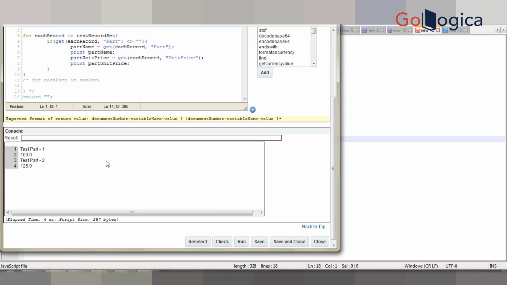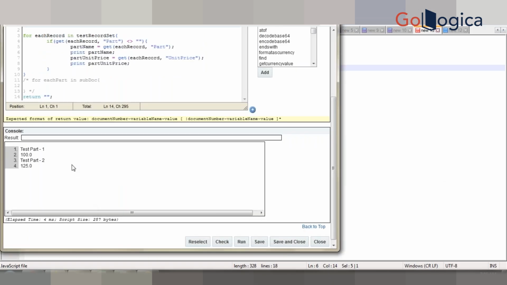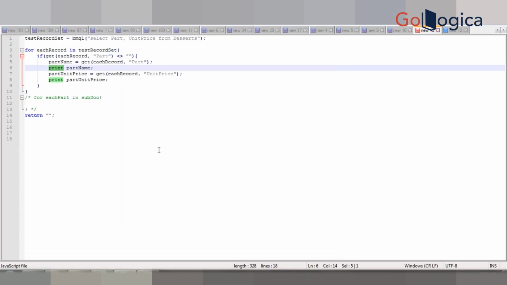In the console below the editor, we can see the part number and its unit price. We are printing only two because we have only two print statements, it is in the loop, and it found two records, so it's printing those two, part name and part unit price. That is fine. Whatever data is there in the data table, we are able to see it. Now we need to set it to the line-level attributes. For that we need a line loop.